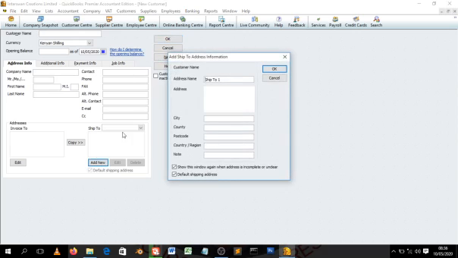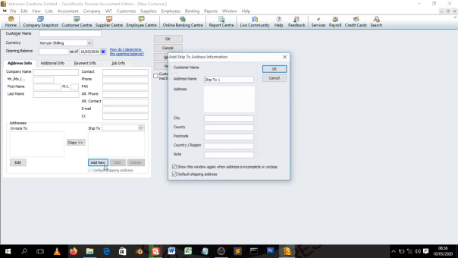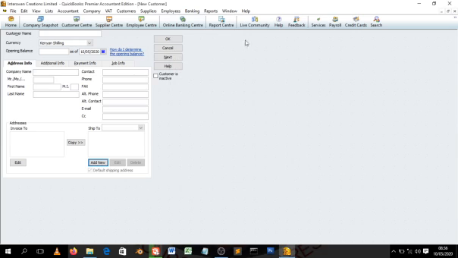Then this one you can Add New. Adding new gives you the option to add more particulars for this customer, like you can see city, county, postcode, etc., and the address name. Sometimes you can just copy them, and automatically they come here if you copy what has been done there. But that's enough for customers.